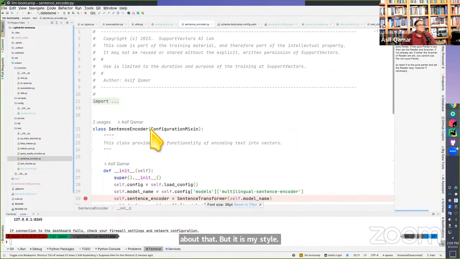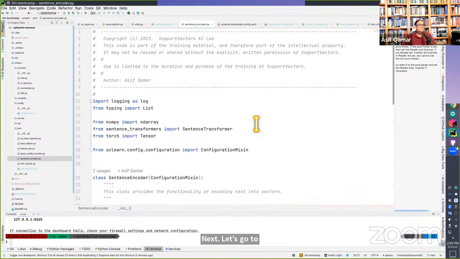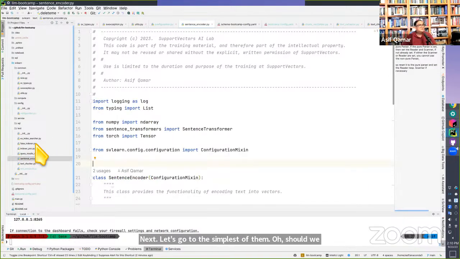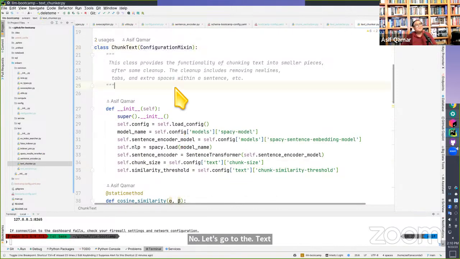Next, let's go to the simplest of them. Oh, should we first go to sentence encoder? No, let's go to the text chunker. So now we went to the text chunker. Will the text chunker need to read the configuration file? Yes, because why should it need to?